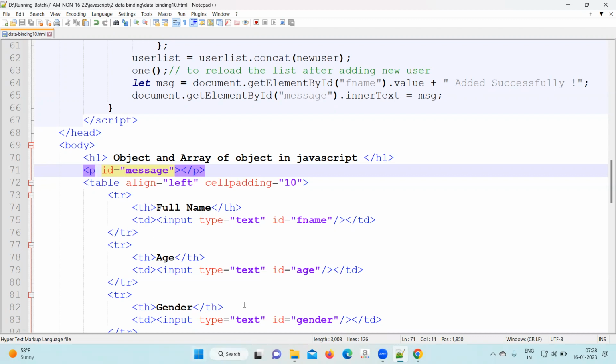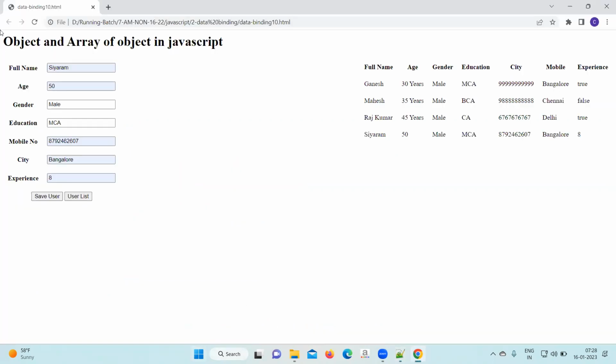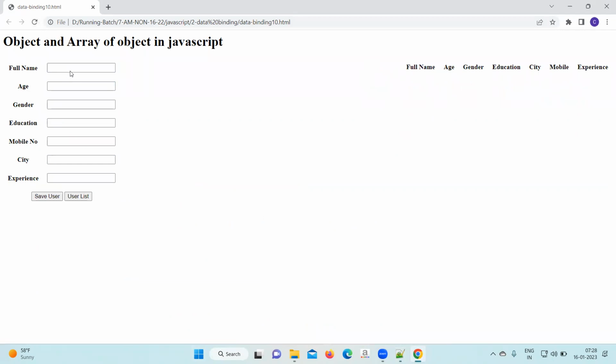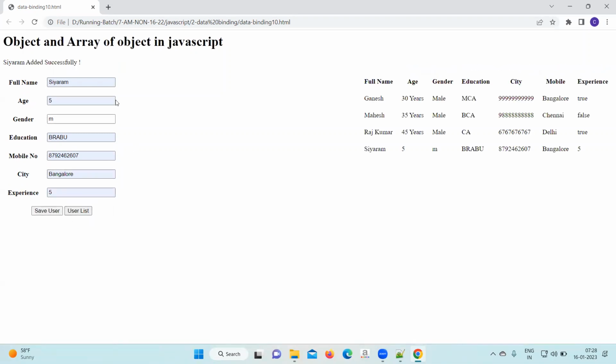Okay, ready? Check now again. It should save. Enter any value. See, particular user added successfully. We can keep this in the center. So it will print in the middle part.